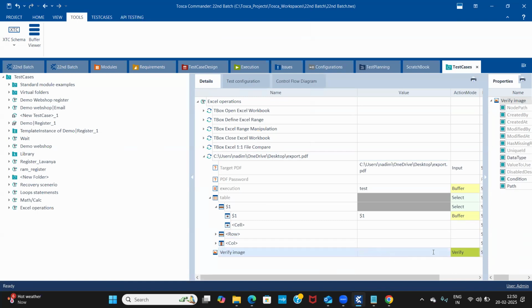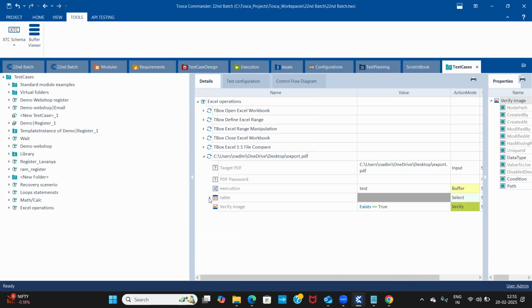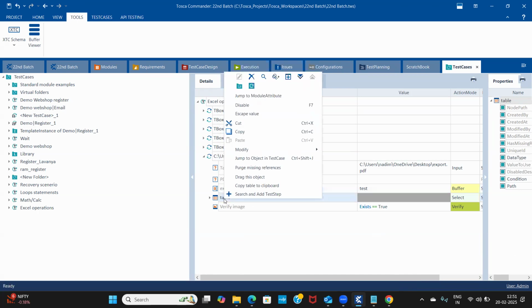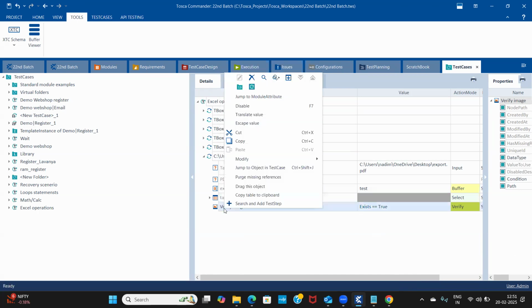So that it will verify whether that particular image has been located or not. If the image is already present on the PDF, it will get passed, and if the particular image is not there, it will get failed. So in these three different ways we can handle the PDF operation: one is a normal text box, one is a table, and one is for the image.